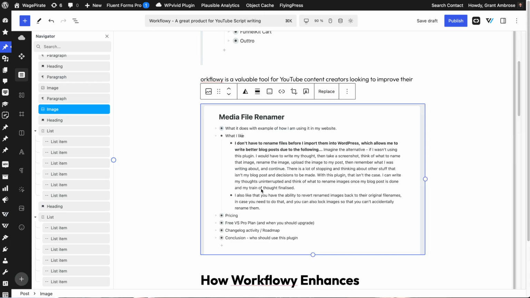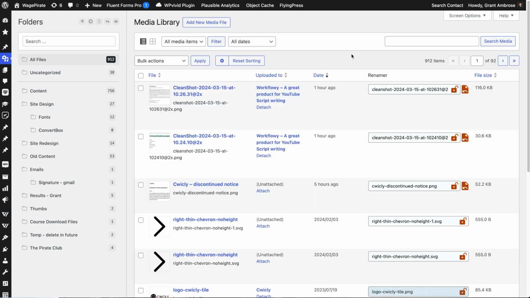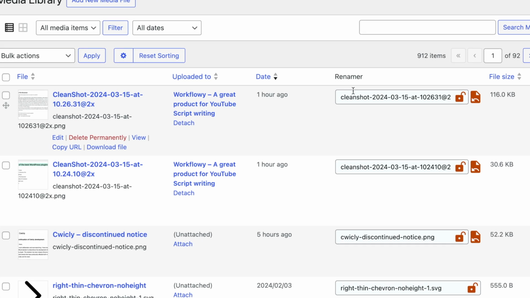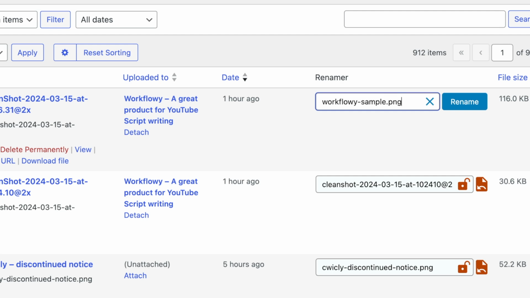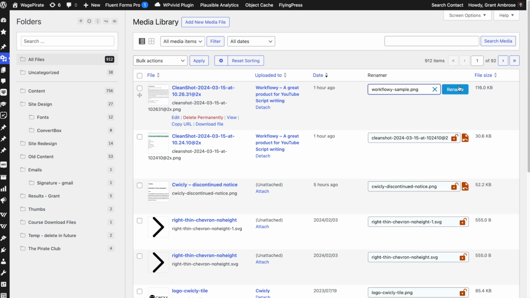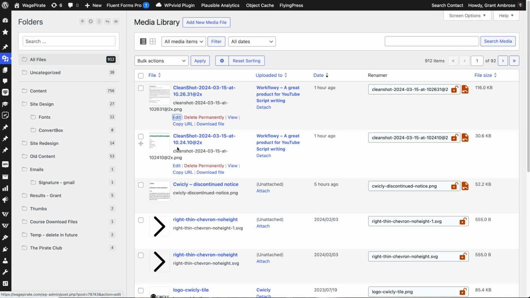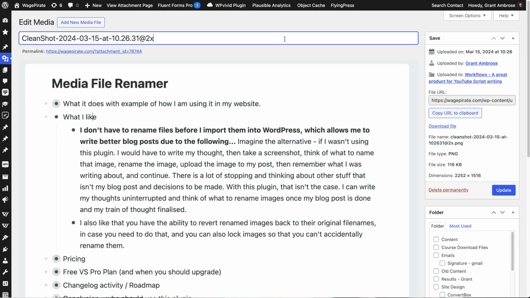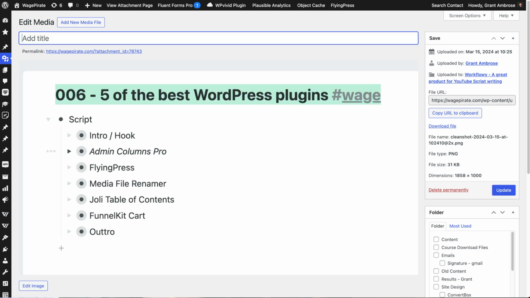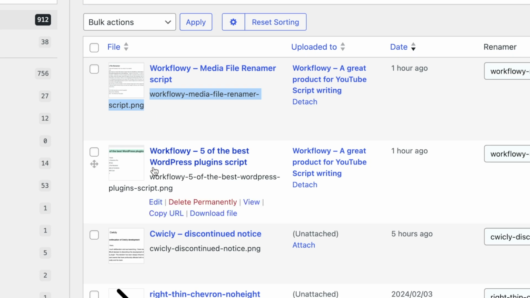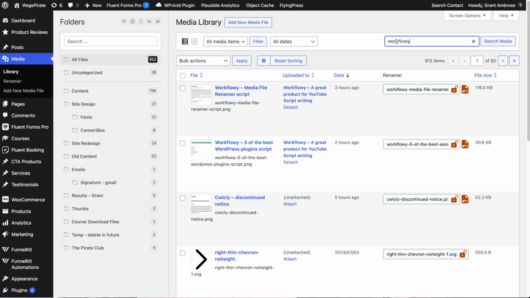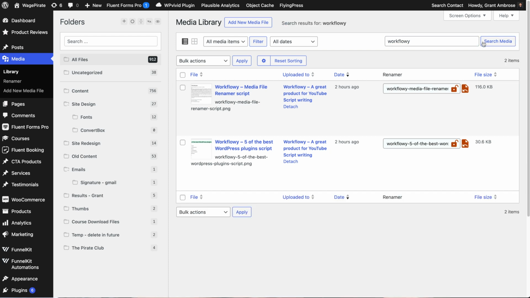And when I'm done writing this blog post, but just before I hit publish, I'll go to my media library, and from this screen, you can type into this box to rename your image files directly, but what I like to do is open up each image in a new tab, write meaningful titles for each image, and when I click update, the title I've just given the image now becomes the file name of the image with hyphens in between the words. And what's great about using the title here is that I can now go back to my media library, search for a keyword, and images with that word in the title will show as results.